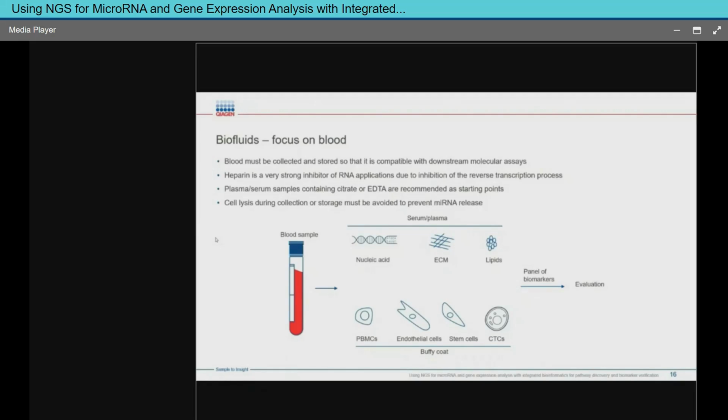We'll treat the samples with a heparinase and a protocol that we have, and this often removes the heparin inhibition and allows us to go back and get some good data. Plasma and serum samples that contain citrate and EDTA are really good places to start. And the other thing is really try to prevent any cell lysis either during collection and storage, because cell lysis will release a lot of microRNAs. We know what they are, but it really does confound the data analysis.